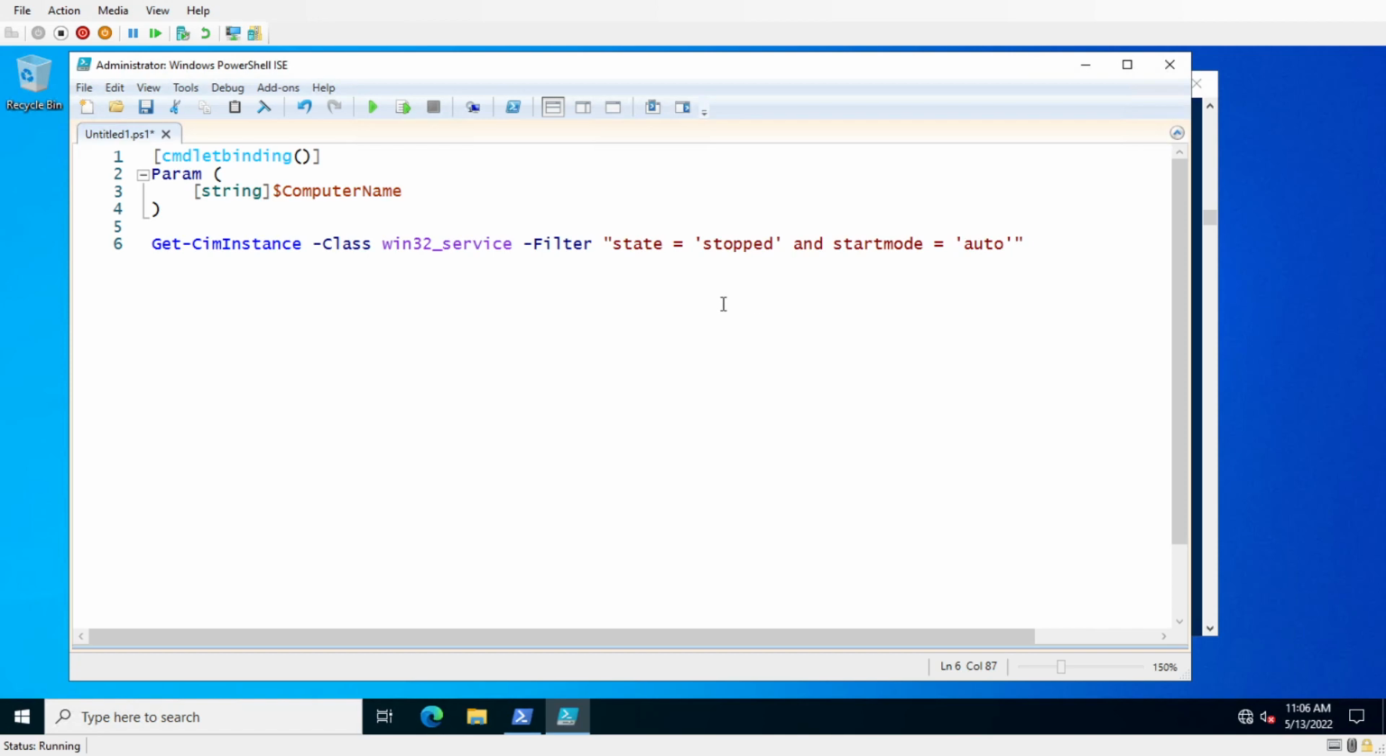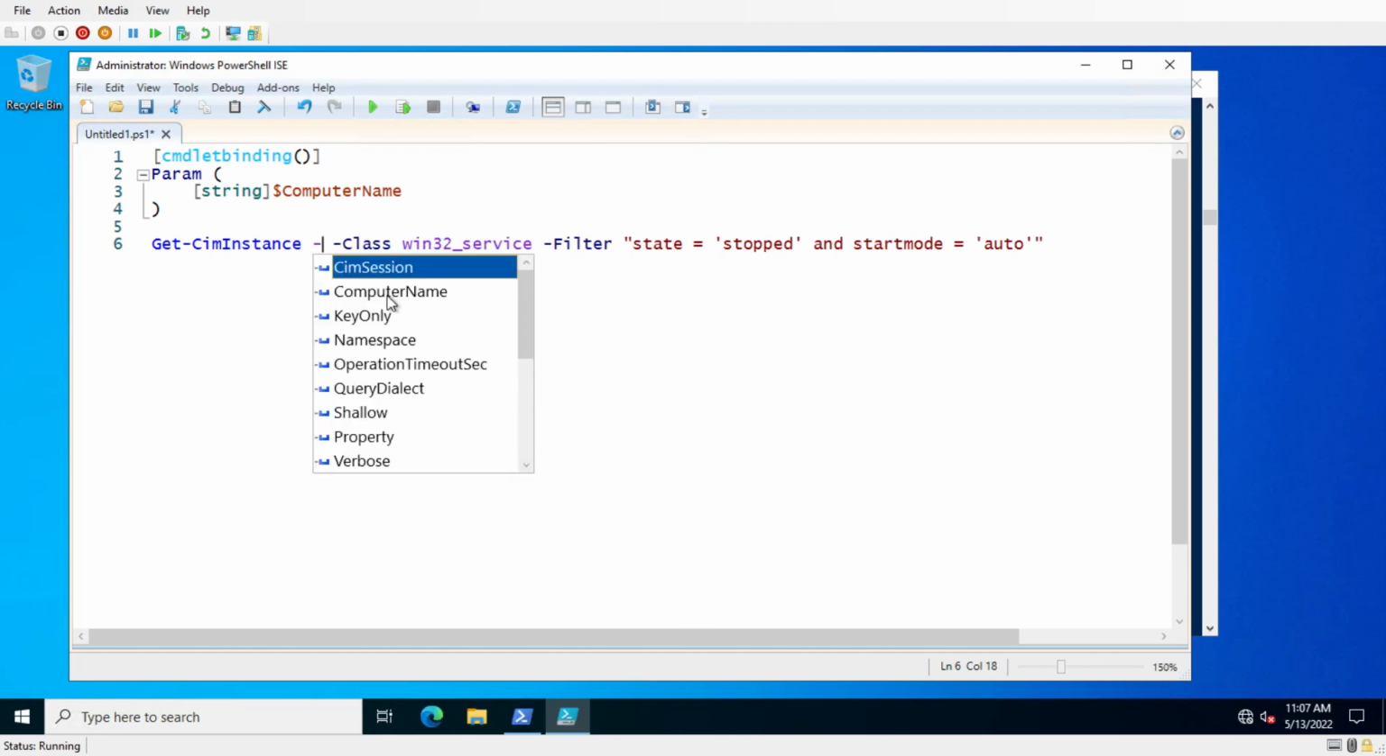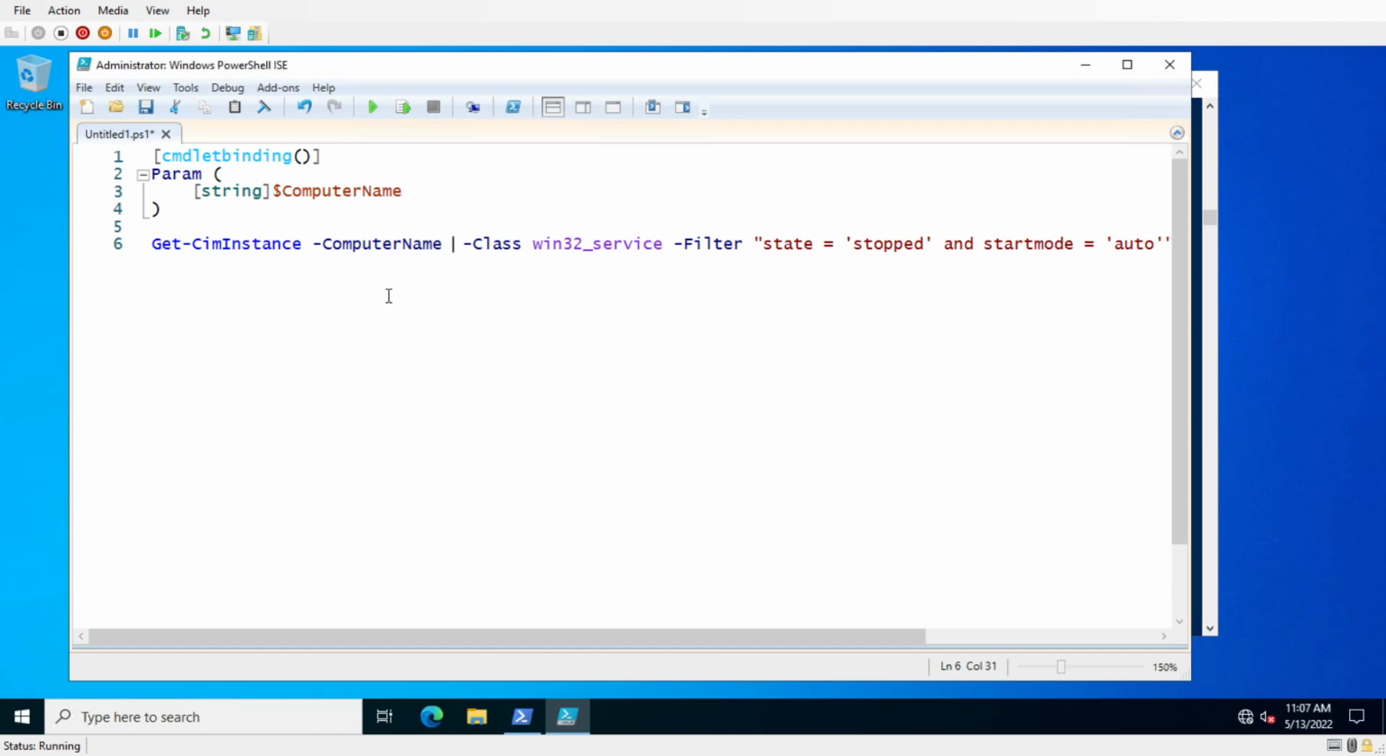So let's say we want something like that. Let's clean this up a little bit here. And we also want a parameter, because we're querying remote computers, $computerName, put that there. All right. Now, unfortunately, when you're writing this code here, it kind of scrolls off a little bit.